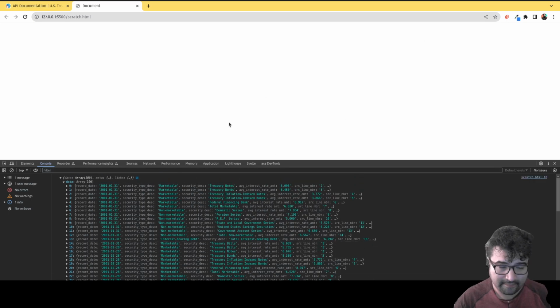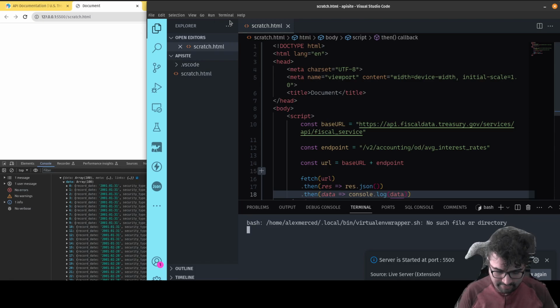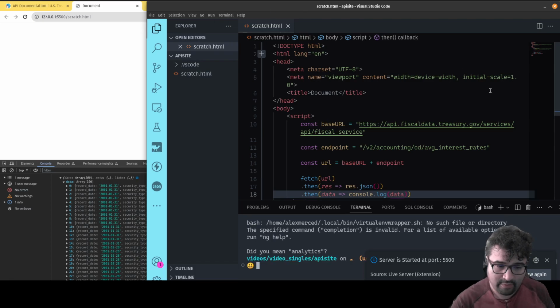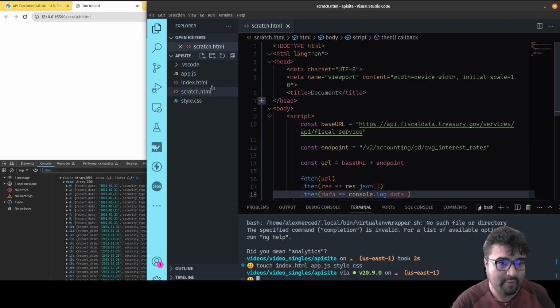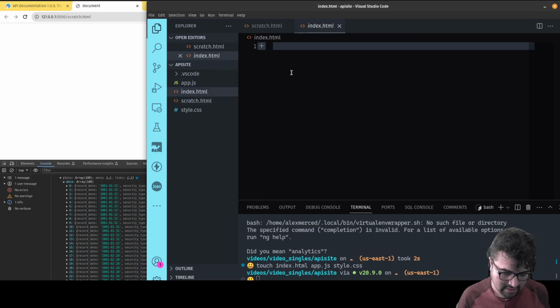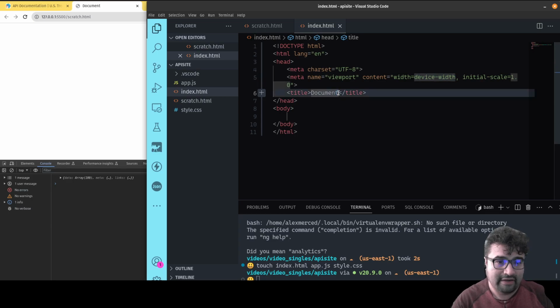So let's see here. So we know this API works. That's going to work for me. So now I can actually start building the page. So new terminal. And what I'm going to do is create a few files. Touch index.html, app.js, and style.css. I'll start setting up my boilerplate. So go to my index.html, set up my boilerplate HTML. Again, current rates, we'll call it.